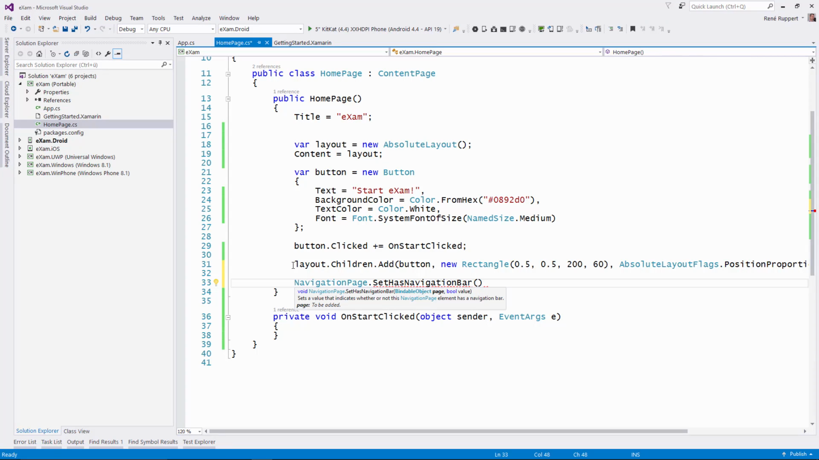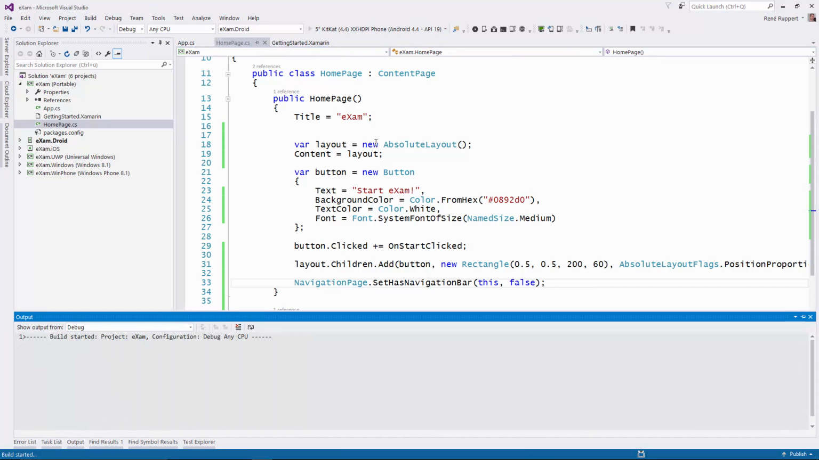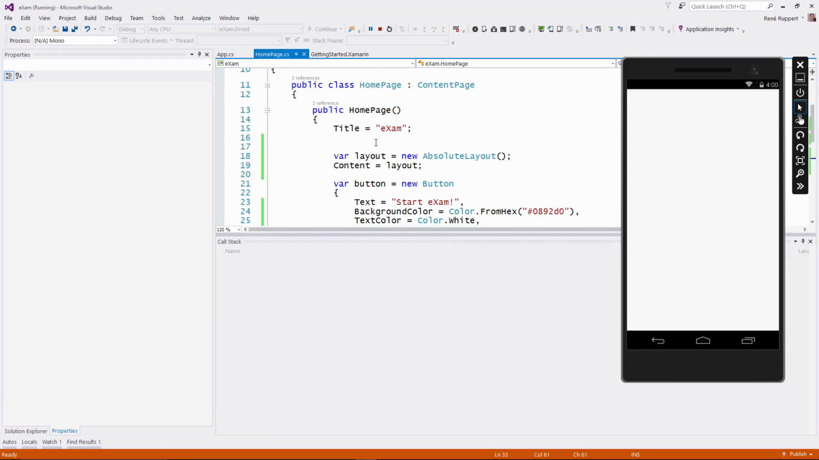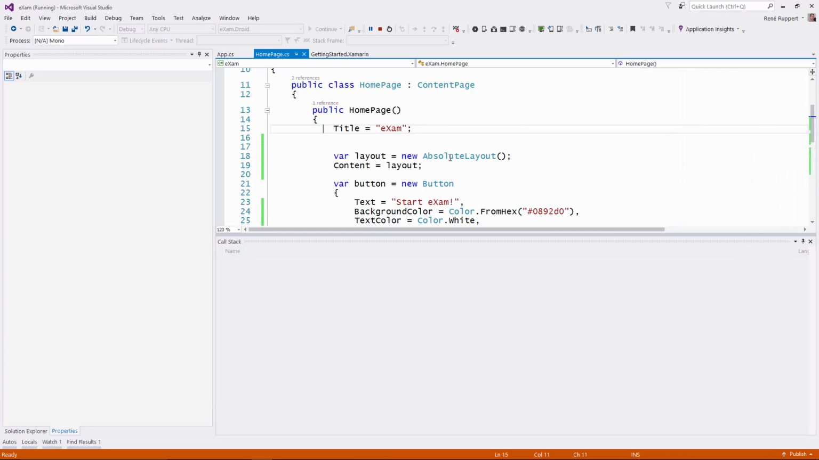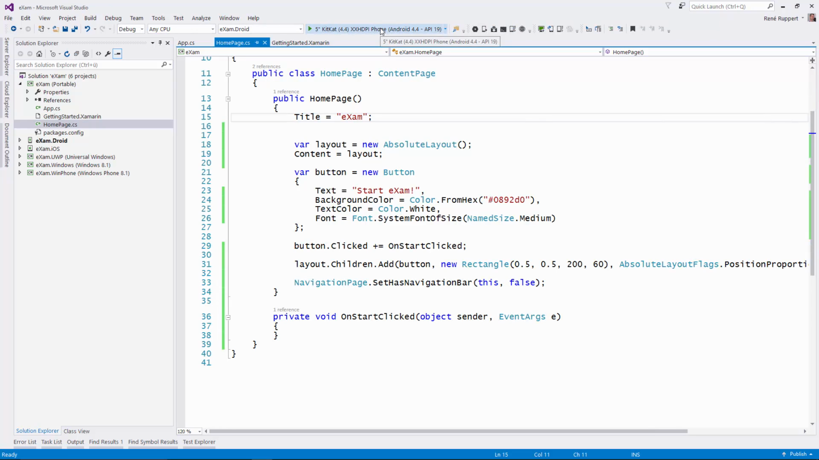And here we want to set this for a specific page. Well, the page that we're dealing with is our current page, and the value is false. So this means for this page here, do not show the navigation bar, and we want to try that. Run it again. And come on, there we go. Nice centered button. And of course, I can now go ahead and also run this on other platforms.